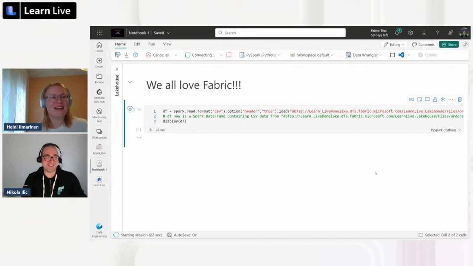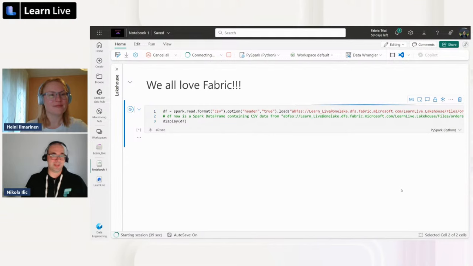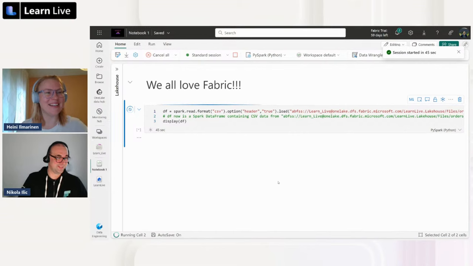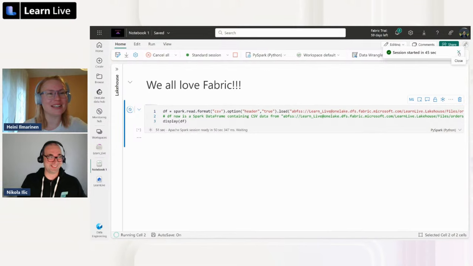It first needs some time to start the session. So for this Spark cluster to get up and running, usually it takes less than 10 seconds, but yeah, today is a little bit slower. A little bit? Yeah, a little bit. Okay, so 4 to 5 seconds, yeah. Oh, yeah. Now it started. Now it shouldn't take long.